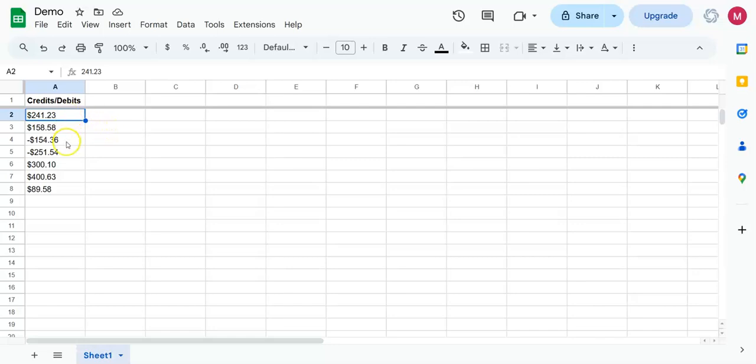When you're working with positive and negative numbers that are usually credits and debits or gains and losses in Google Sheets, you want to be able to highlight those values so that you can easily see the gains and the losses right away. So to do that, there are simple steps that you can follow.